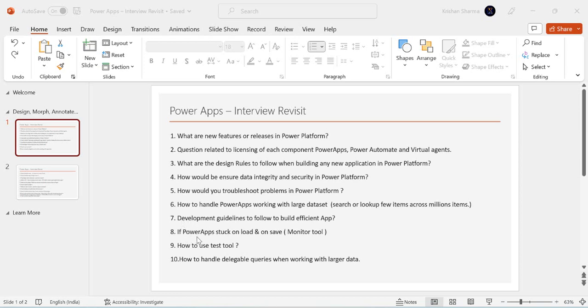And question number 8: if Power Apps is stuck on load, how are you going to troubleshoot? We have already covered how we can troubleshoot the environment earlier, but this time it is with the application. Of course, there is a monitoring tool where you can monitor each and every operation, action, and execution time, and you can see which call or which operation is taking long or is stuck in your application. So the answer is simple: the monitoring tool would help you out.